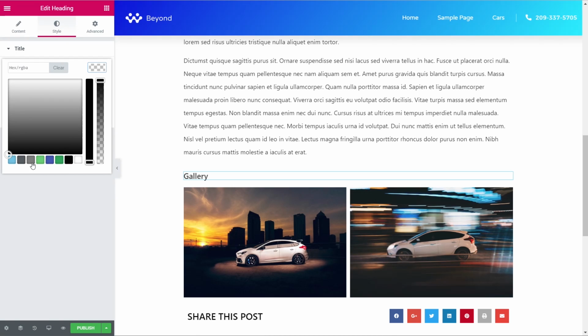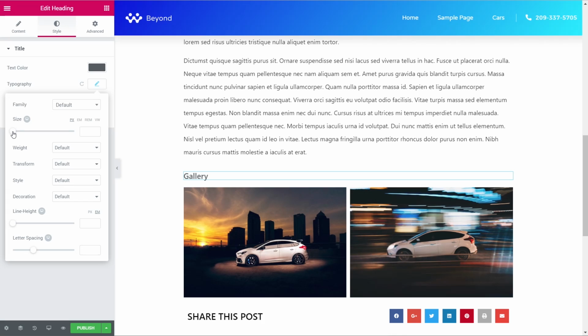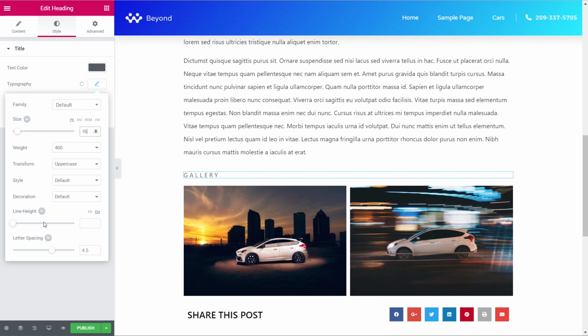So we'll choose a dark grey. Typography, we'll just set that to be around 18. So that's a nice size. We'll set this to be uppercase, and then what we'll do is we'll put some extra letter spacing in there, just so it looks quite cool. Drop that down a little bit.